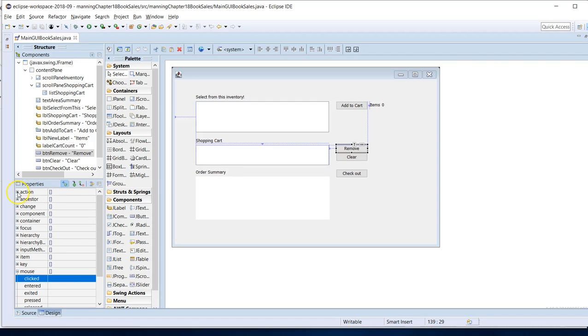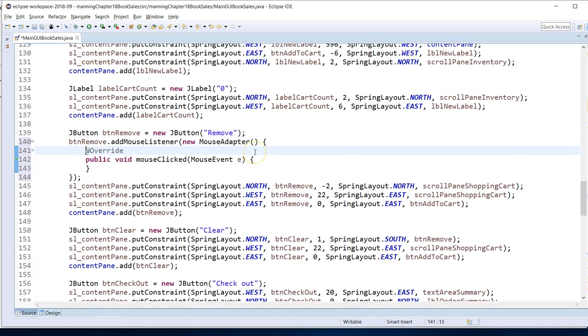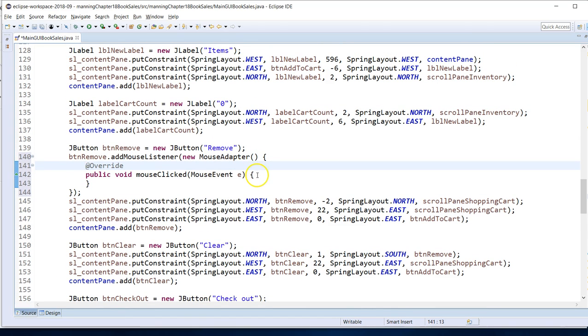The action performed is going to be, it is the mouse clicked event that I track, because add to cart, that's what we did with that one, right? Yeah, the mouse clicked event is what we track. So the clicked event, double click, and it will send me to the code. This is where I need to remove things from my shopping cart.